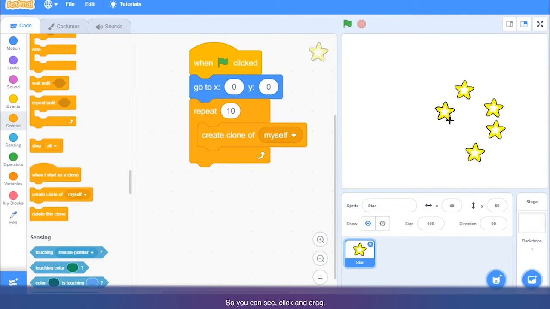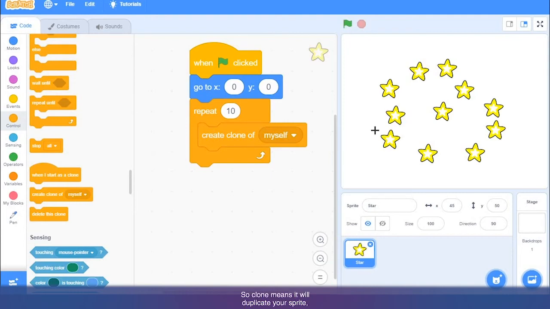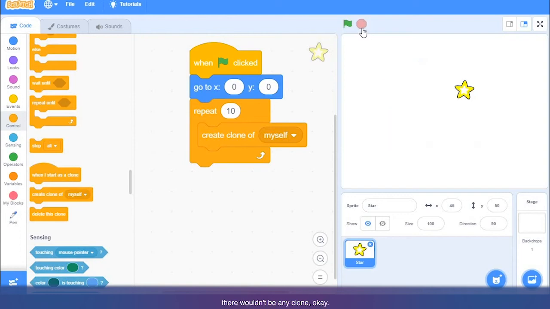So you can see, click and drag. So there will be 10 clones and 1 sprite. So star is original sprite there, and you can see there are 10 clones. So what is a clone? So clone means it will duplicate your sprite during the program only. If I click on stop button, there won't be any clone. Okay, it will create a clone only in the program.